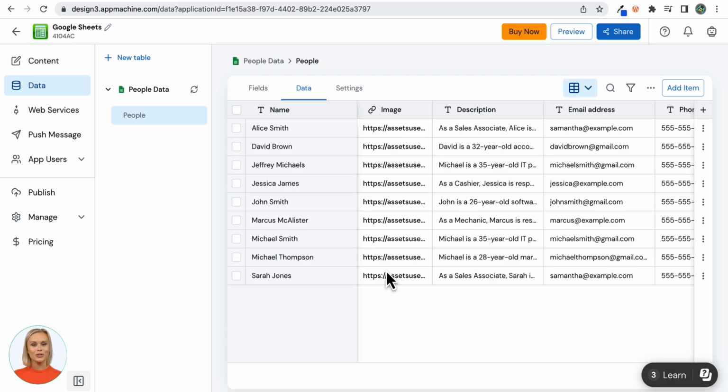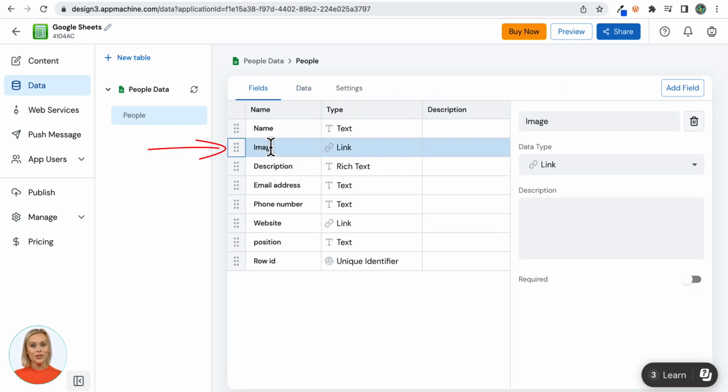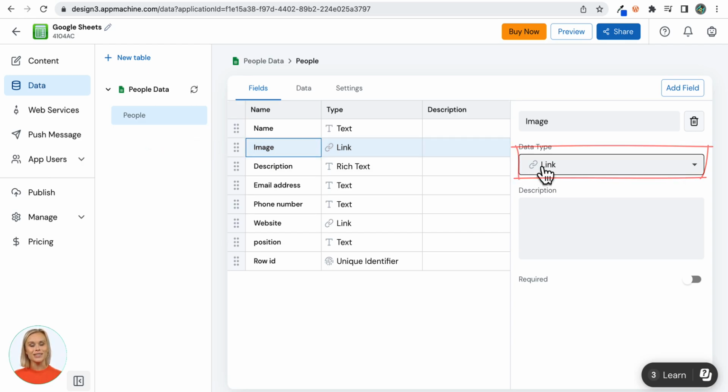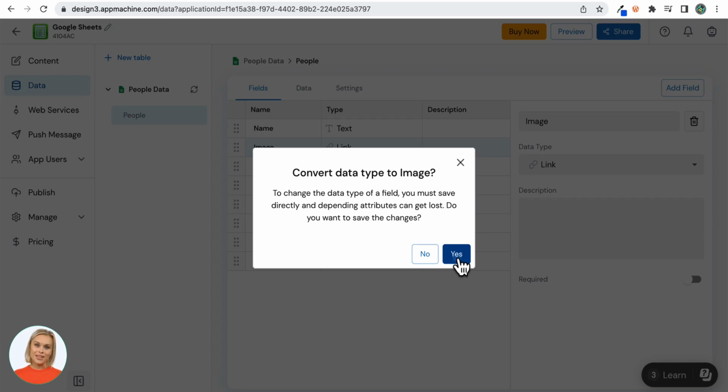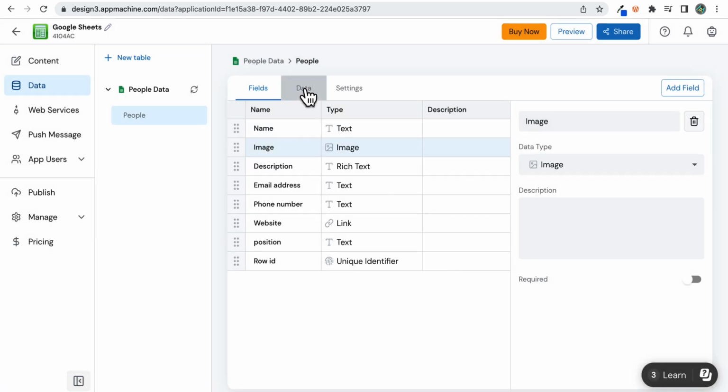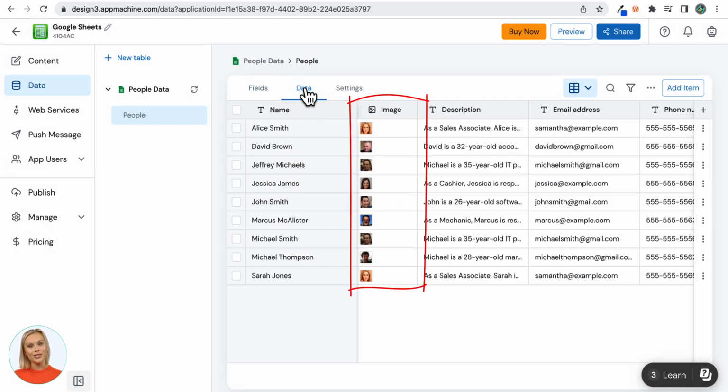We need to make a little adjustment for the images because currently you see a URL in the image column and not the images itself. To solve this, we need to change the data type. Open the Fields tab, select the Image field, change the data type to Image, and click on Yes. Go back to the Data tab, and you'll see that all of the images are now displayed correctly.